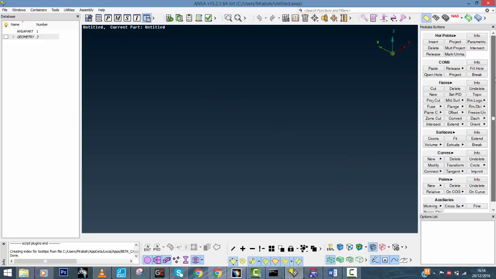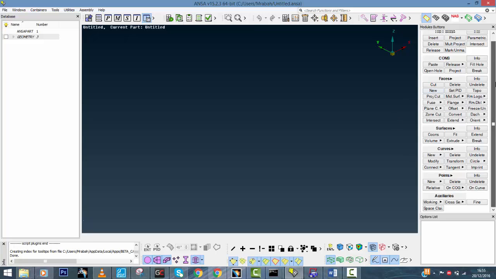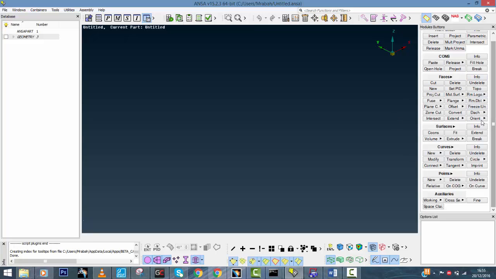Alright, so we are here, the hot points, the operations on points. We are going to insert a point, delete a point, project a point on another edge. Here cones, faces, and surfaces operations. We can make on surfaces like new surface, project, like here on points, project a point on another edge. If you want to offset a surface, by practice you learn how to do that.